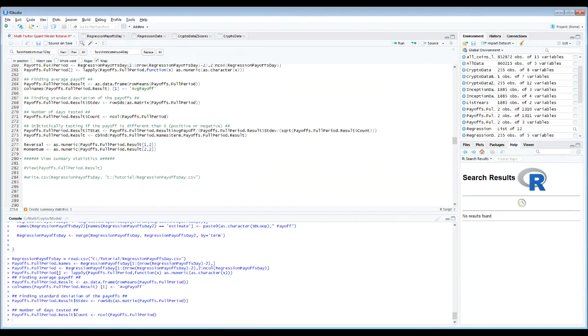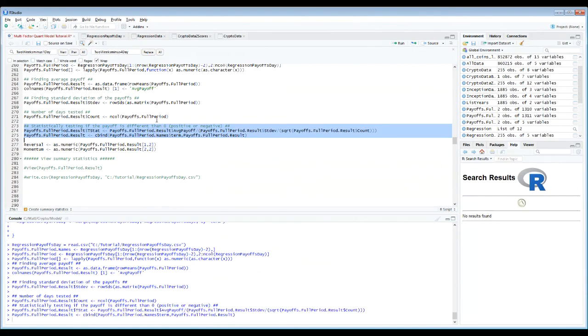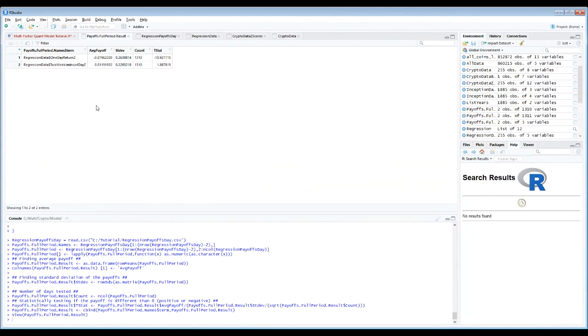But here, you can also think of it as confidence intervals, where you want to be 95% confident or 99% confident that the number is different than 0. So I'll show you what those results are. I haven't really dove into a lot of these results yet, so it'd be interesting to see what they are. So the payoffs full period results, what's this table? So here you go.